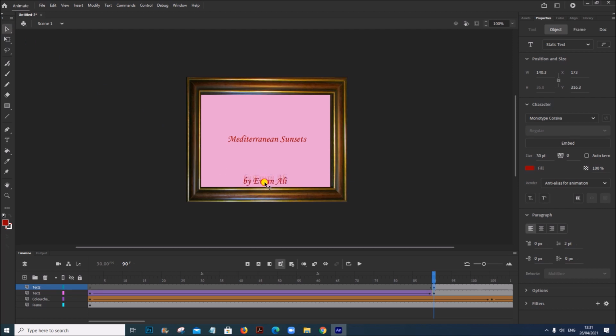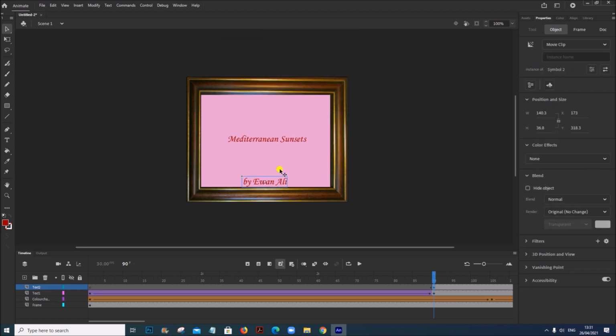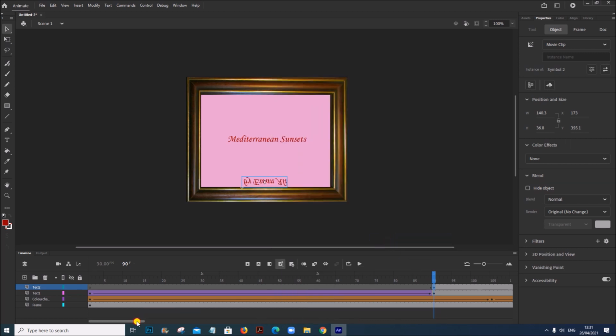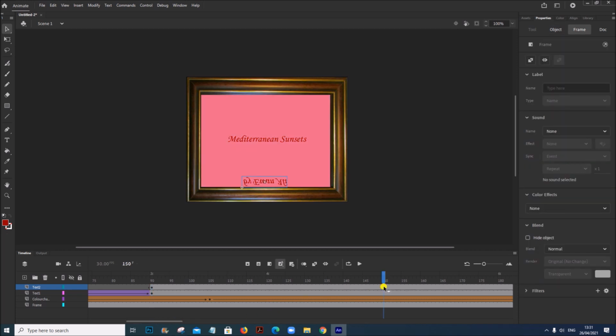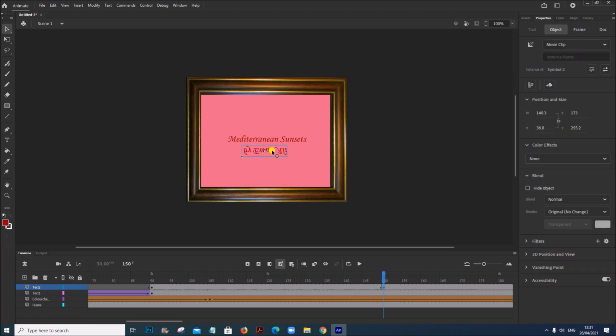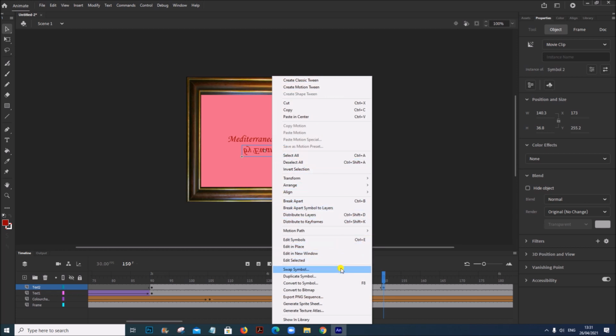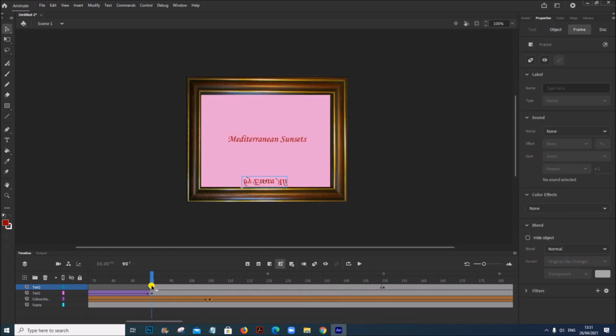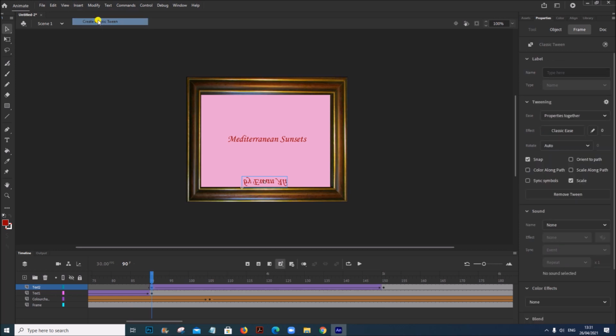Same way it should appear. So right click, convert to symbol, give OK. Now flip vertical. After 2 seconds, that means at the 5th second, it must be in the middle of the frame below this text. So let us bring it here. Insert the animation.